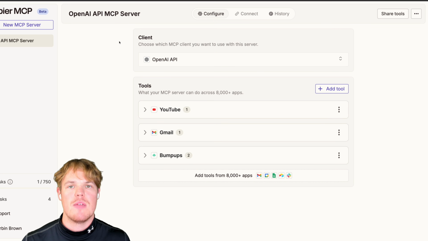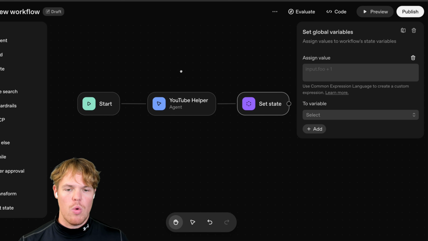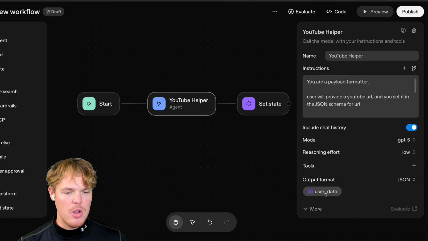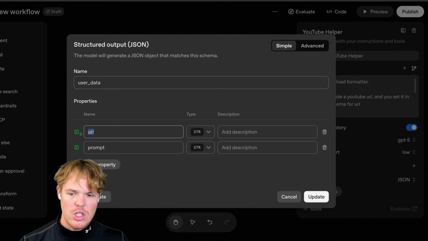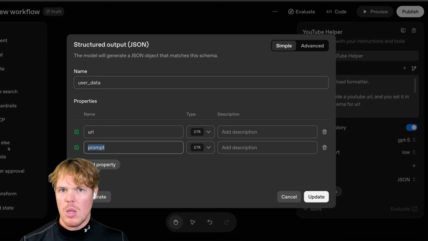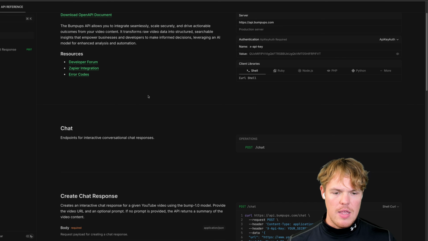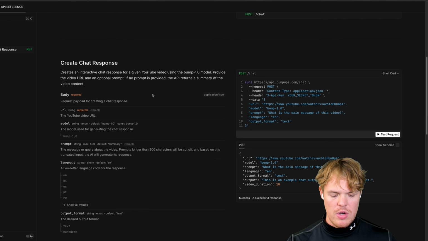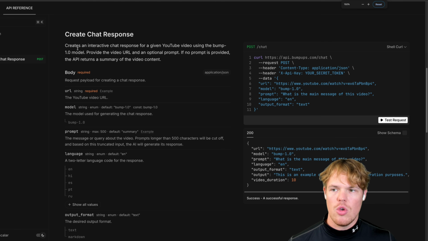So it's a very simple plug and play integration. So we're gonna come back to our YouTube helper real quick. I'm gonna go to the user data, and the reason I chose URL and prompt for the naming is gonna make a lot more sense now. Coming over to Bumpups API, the specific request we're making here is called chat. And what chat allows us to do is provide any YouTube link found on YouTube and simply prompt it, ask specific questions for it.